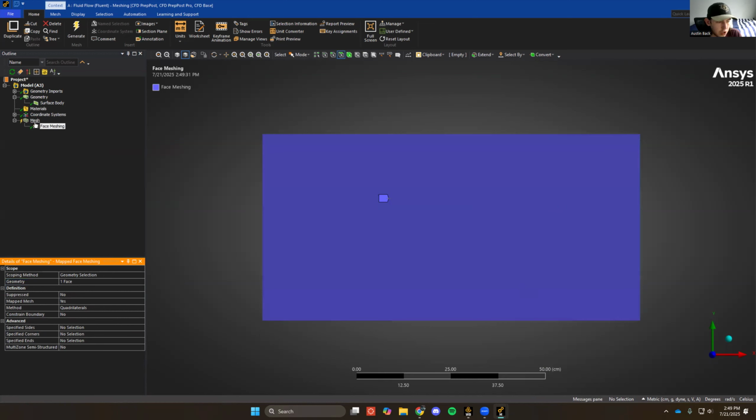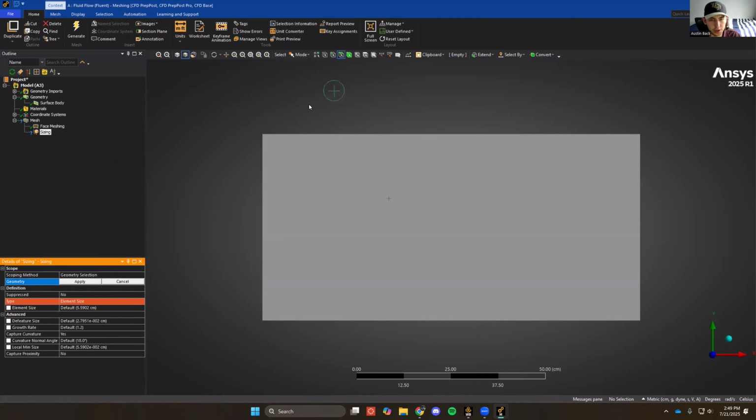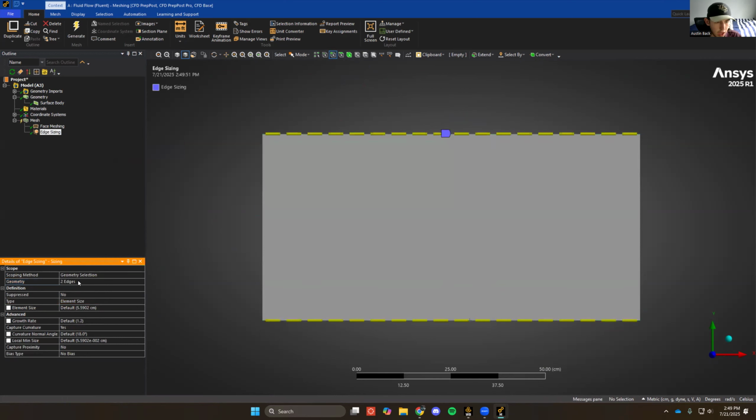And then we're going to actually do some sizing, which should help us get a more uniform mesh. So I'm going to actually control click the top. Oh, forgot that. Edge select first. Control click the top and the bottom. And then we're going to click apply. But we don't want to do it by element size. We want to do it by number of divisions. We also don't want capture curvature, and we also want it to be hard.